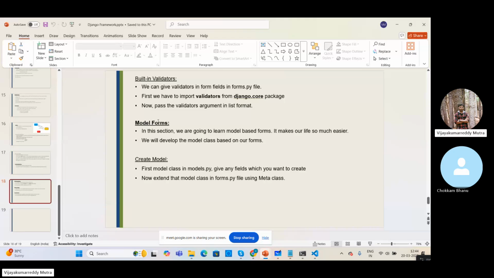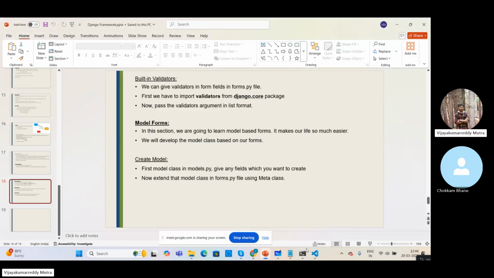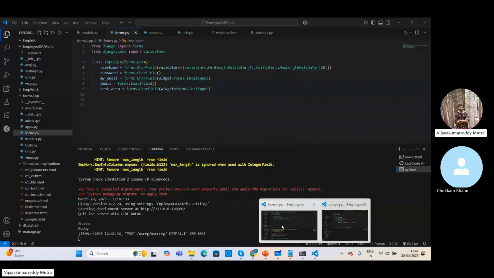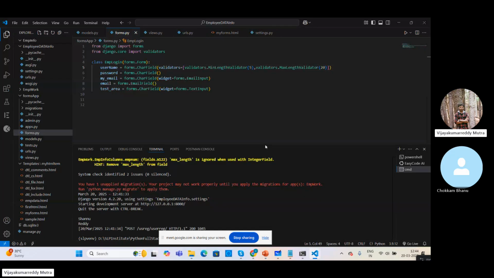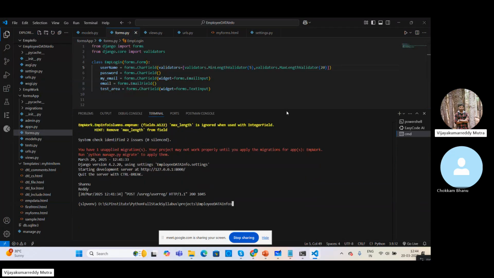Now comes the next topic, model forms. So now we want to work with the database. If you want to store the data in your database, now let's see how we can do that. For this one, we're not supposed to follow this way. We have to follow another way. For that, I'm going to create one more app. Go here, just stop the server. Okay, the server is stopped.